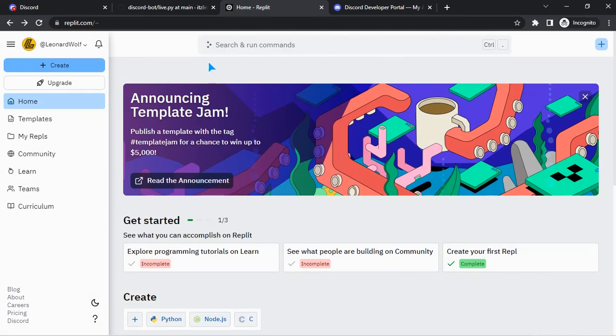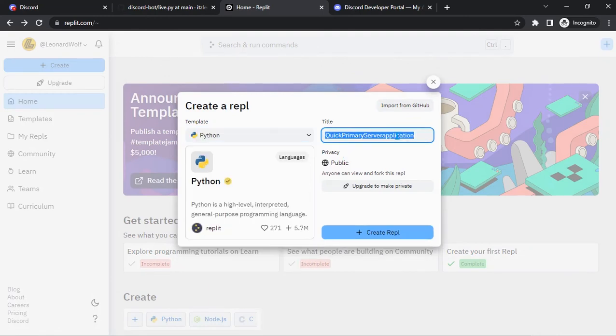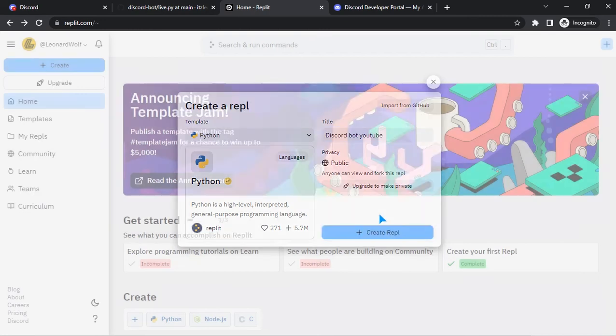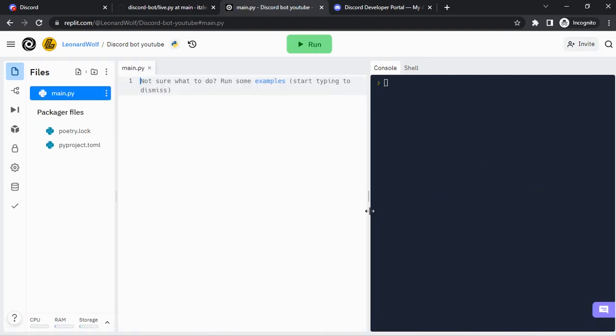So guys, now we need to create a REPL. We'll click on Create and then click on Python, and I'll name this Discord bot YouTube. You can name it anything you want. I'll create the REPL. It is creating the REPL for me. The REPL has been created, and here I'll be coding, and once I do the code I'll get back to you. So now I'll start coding.